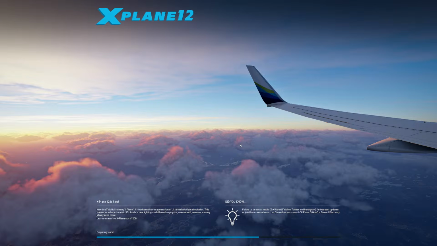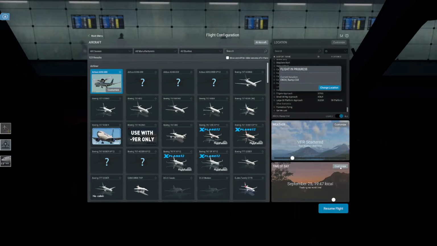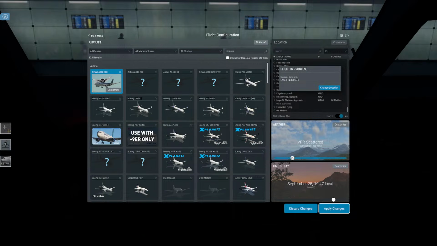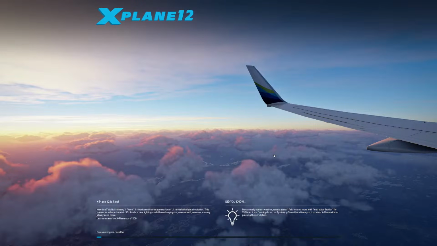All right, so preparing world. Now, there you go. Now we have the Airbus A330. And I think things are a little bit dark here, obviously, because we are at dusk. Maybe we can change the time here. Let me just change the time a little bit. Let me just say customize. We're going to go to manual, real world time. We'll keep real weather, and we're going to change the time a little bit here. So there we go. We're going to put it right there. All right, flight changes. Maybe that's a little better.